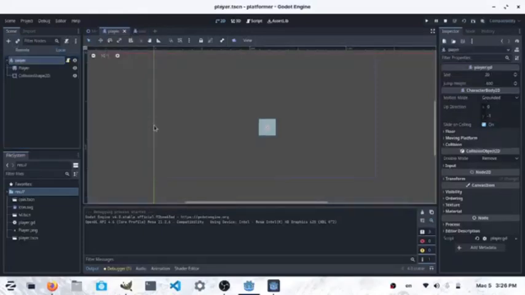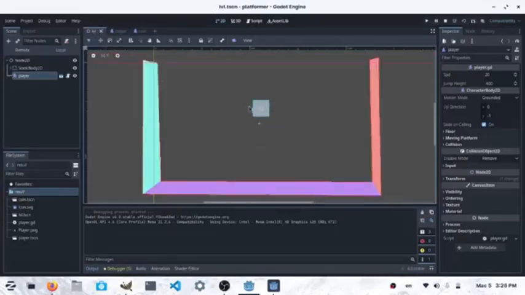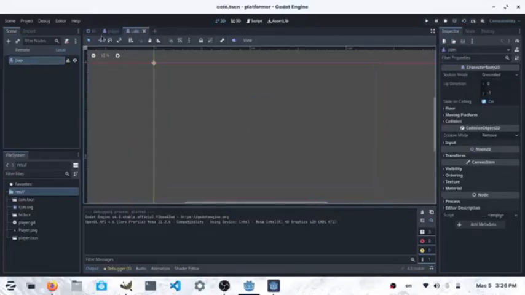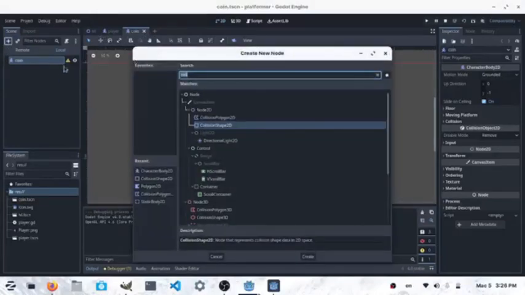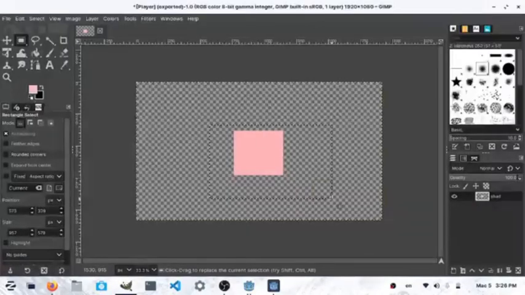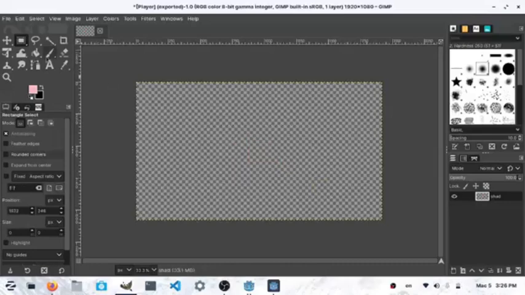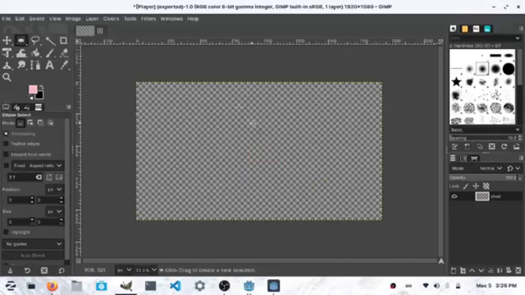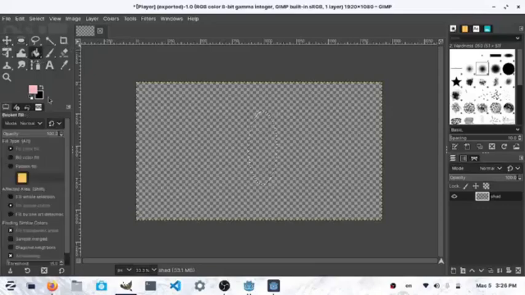A CharacterBody2D, I already told you before, is a node that can do things. A CharacterBody2D can be the player, it can be a collectible or an enemy, but it can't be a level since levels don't actually do anything. I'm going to create a CharacterBody2D and then open up your photo editing program and create a coin. Now I'm going to create a coin in GIMP.